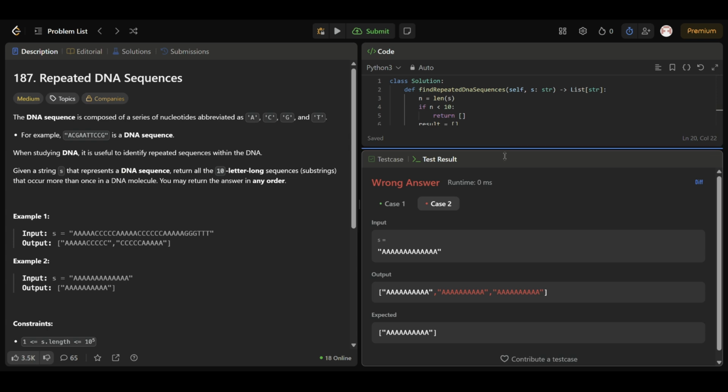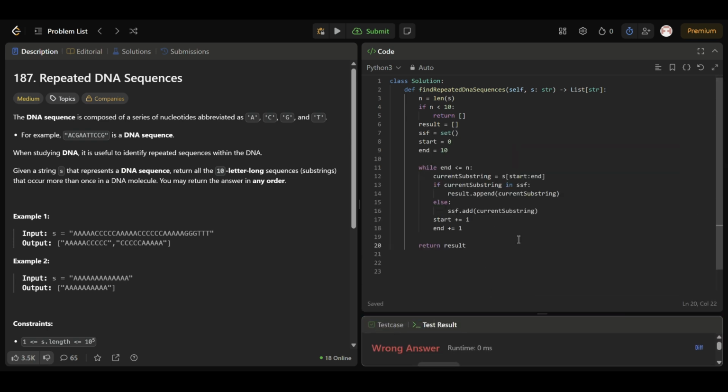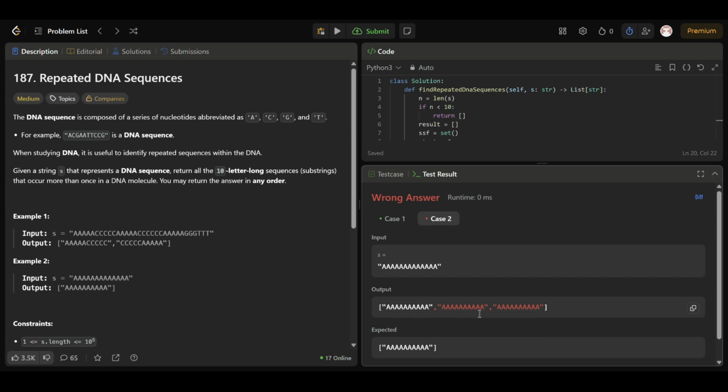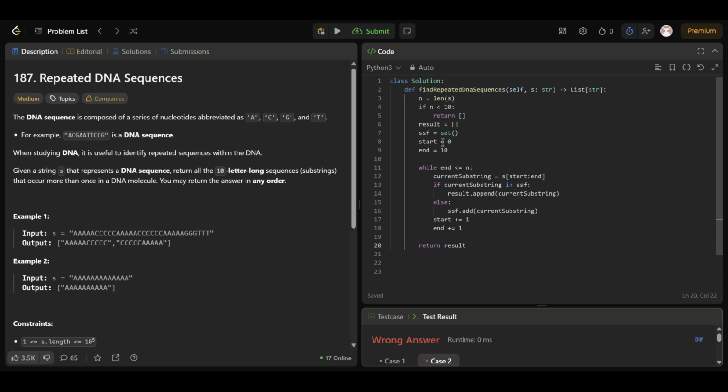Oh yeah, okay, so there's the duplicate problem here. How can we fix that? I could complicate it by iterating through the result and making sure everything's the same. Or, let's see, I can make the result a set, and then I can just convert it to a list at the end. This should hopefully fix the problem.